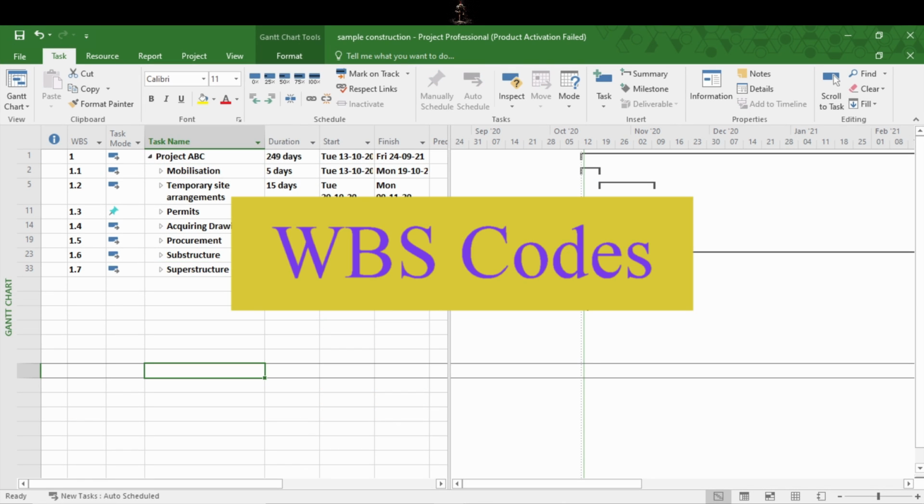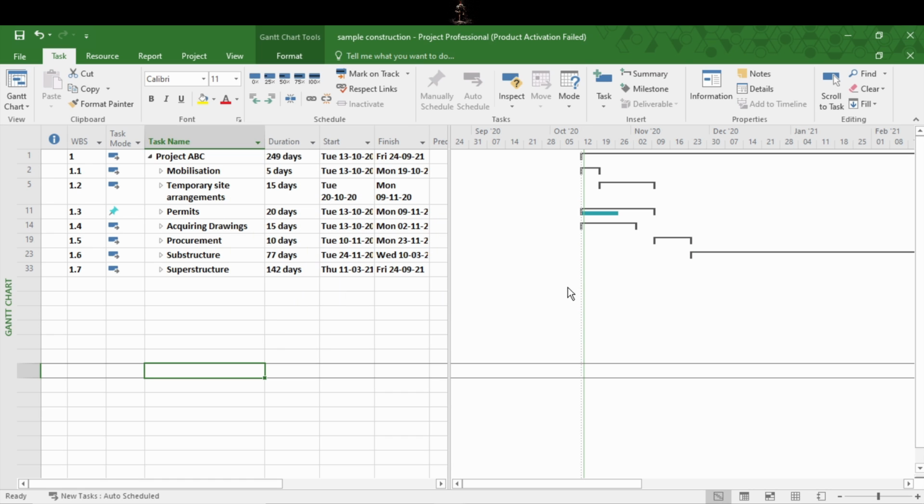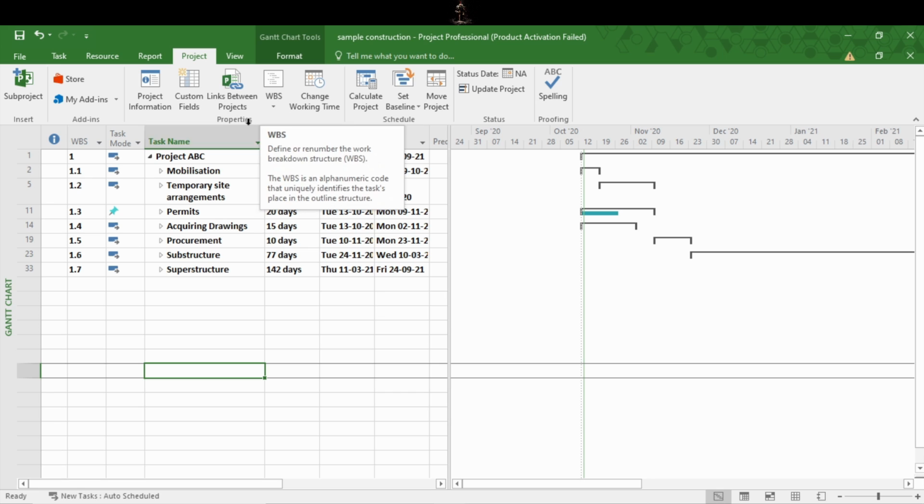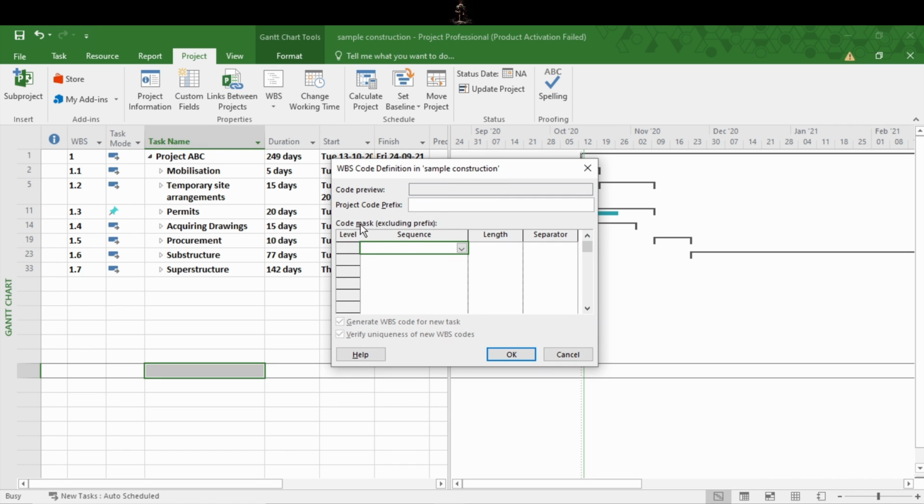Now we will see setting up a custom WBS code for your project. For that we have to go to the project tab. In property section you will find a WBS and a down arrow here. Click on that and you will find here a defined code. Here in the dialog box, code mask, in the first sequence cell, choose the type of characters you want.